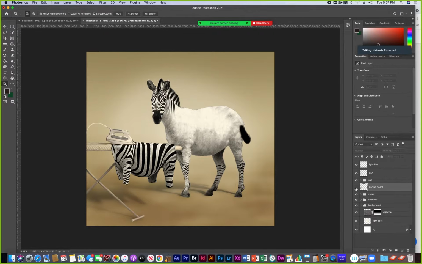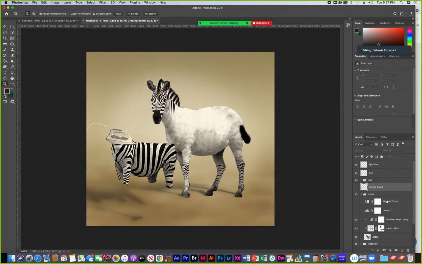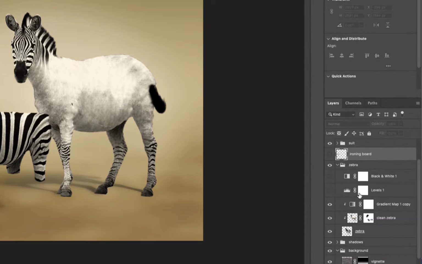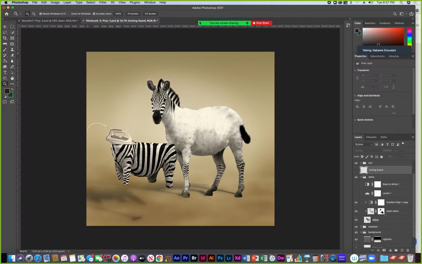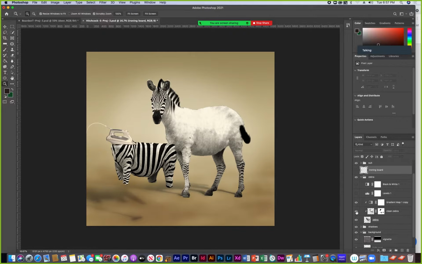So then we have the ironing board as a separate layer, and we have the zebra. There are a bunch of layers within the zebra that make up the zebra. She's used some adjustment layers here and the Photoshop clipping mask technique, and looks like some masking here. The masking is used to clean up, to hide the original zebra stripes. She might have also been able to use cloning, but it looks like the masking really worked.